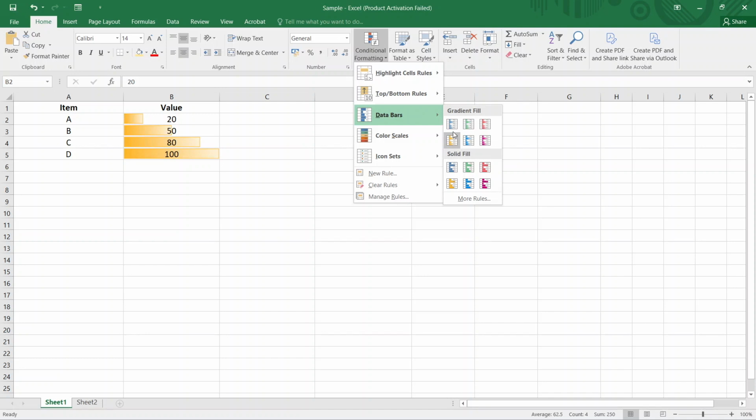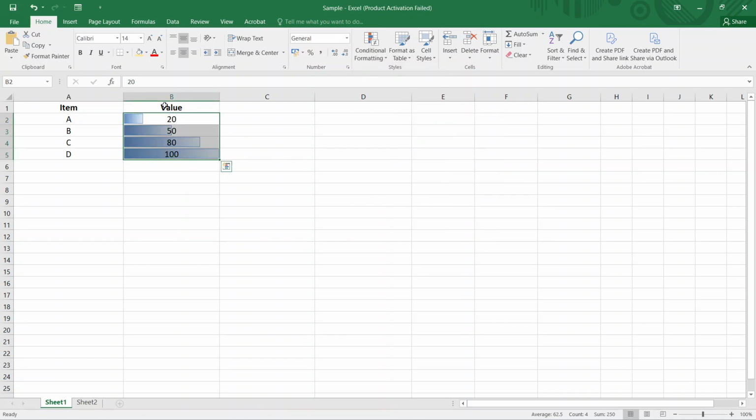As soon as you click a style, the bars will instantly appear inside the selected cells. You don't need to manually calculate anything or build a chart. Excel automatically uses the range of values you selected and displays each one as a proportional bar.